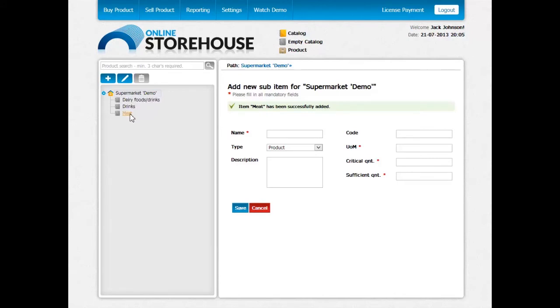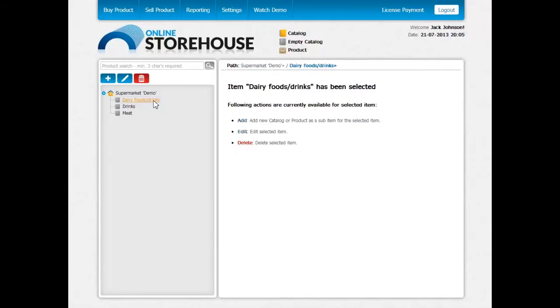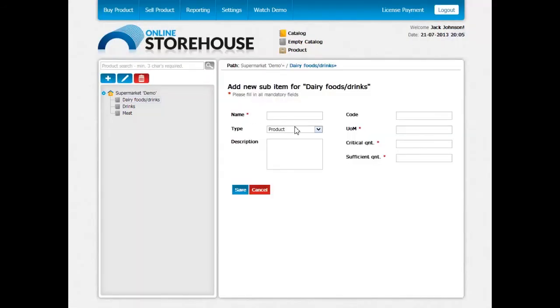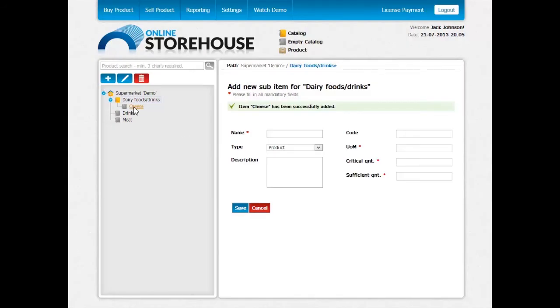subcatalogs and products. We can now select the dairy foods drinks catalog, for instance, and divide it into some subcatalogs. The cheese category can be a sub-element for the dairy foods drinks category. We again fill the necessary fields for adding the item and save. As the dairy foods drinks catalog already includes a sub-element, the catalog icon is changed to yellow.